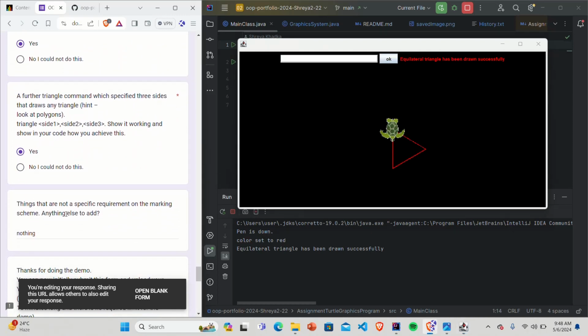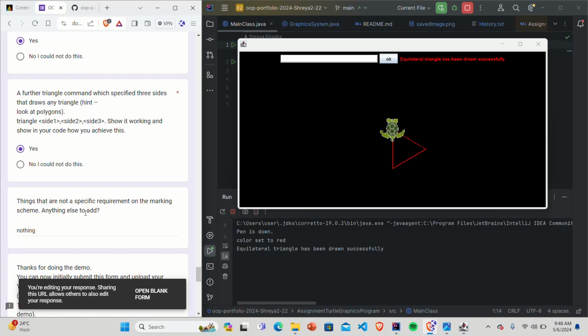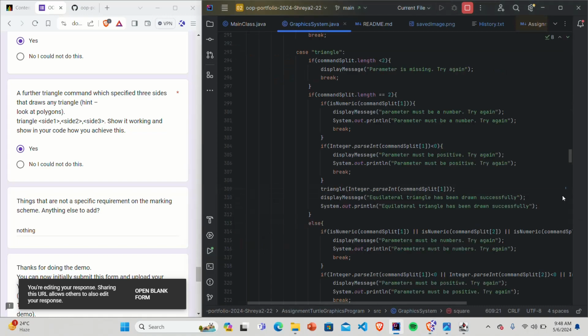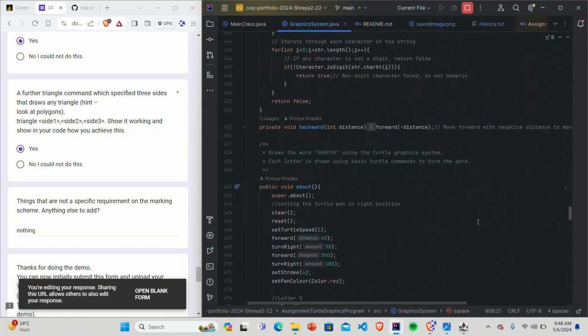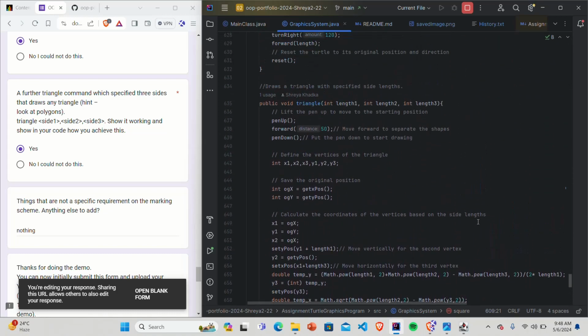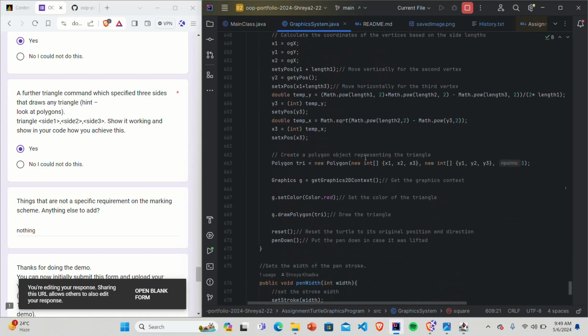Moving on to the last requirement, a further triangle command which specified three sides that draws any triangle. Let's look at polygons. Okay, so this time triangle with three side lengths, which takes three parameters. Let me show you in the code first. Three different side lengths. So yeah, this method draws the triangle with specified side lengths, length 1, length 2, length 3.